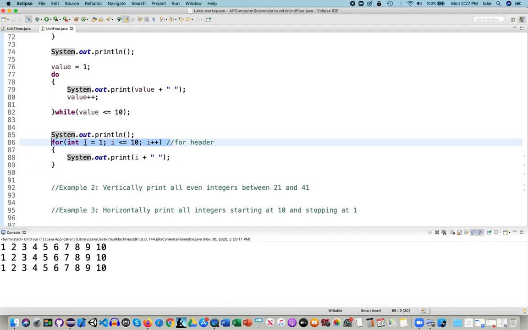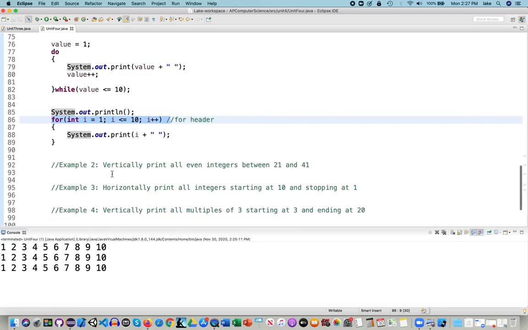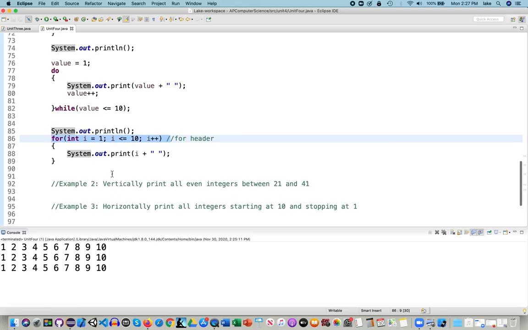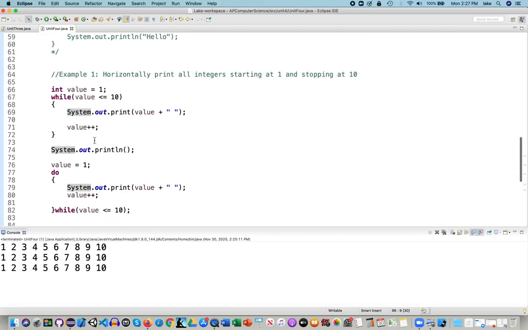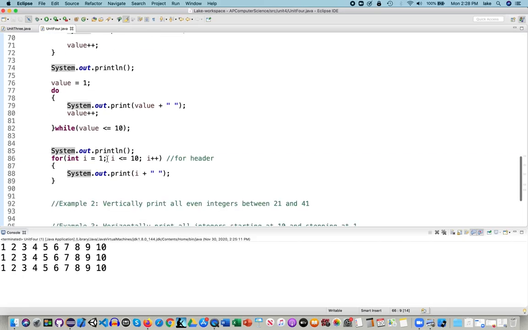So it's start, check, do, increment. This is called an increment, adding 1. Comes back, check, do, increment, comes back, and like that. So that's how we do all three of these. Those are counter controlled because it was being controlled by the value, or in this case, i. For a for loop, we usually use i in here.